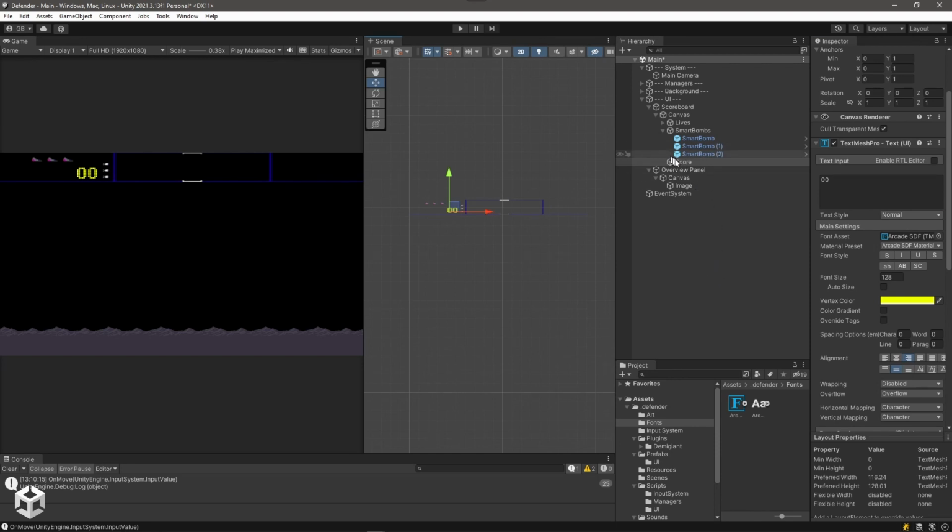I am going to move it up above the smart bombs. Not that it really makes a difference. It's just that we have lives, score, smart bombs. And I think that looks pretty good for our basic UI.